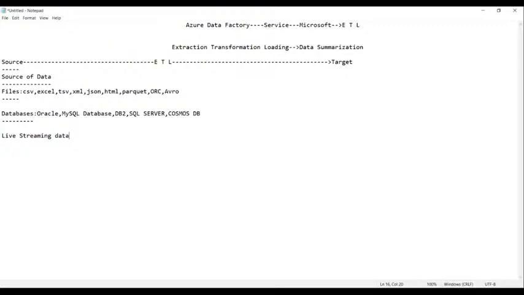Or, for example, a live cricket match. We always see the live cricket match. What happens? The score changes every minute, every 2 minutes, every 5 minutes.